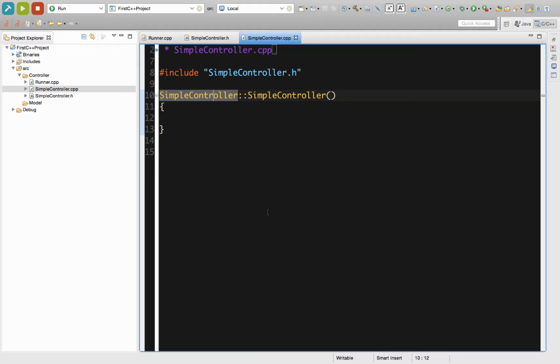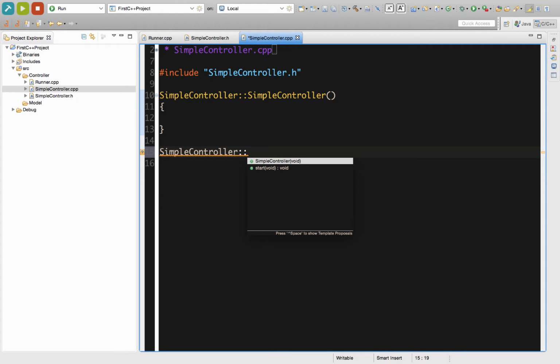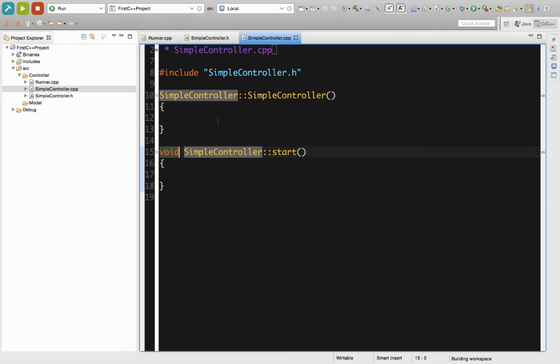And then we're going to also do our same thing for our start method. So the class is simple controller. The scope resolution to indicate where it is, it's going to be in the start method. And again, our open and close squiggles to identify that this is a method that belongs to that. And we have to also prepend this with the keyword void because it is a void method. So we identify that this one's a void method by putting void before the name of the class and its scope resolution to method name. And right now, this will compile and be good right here.